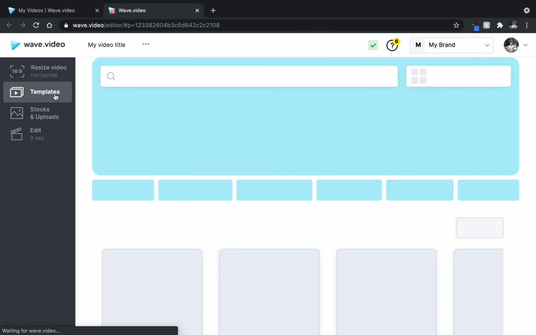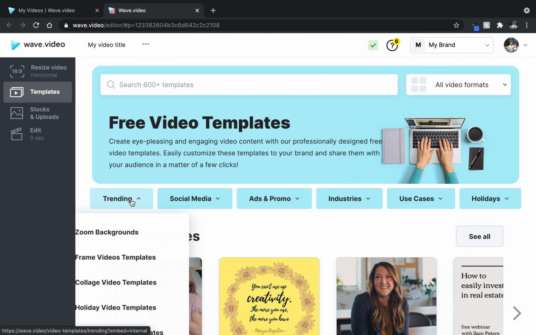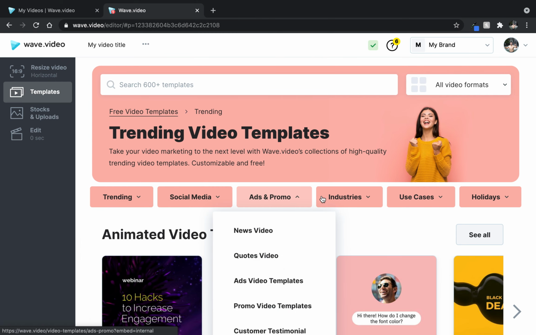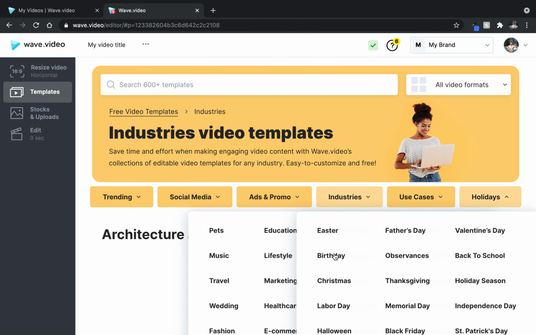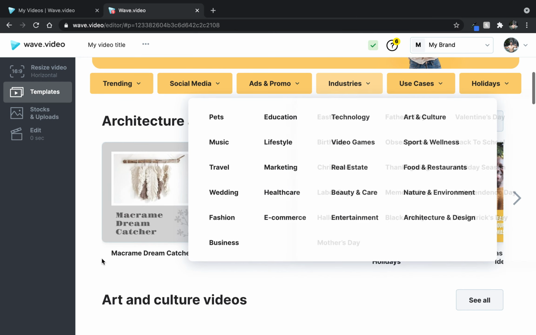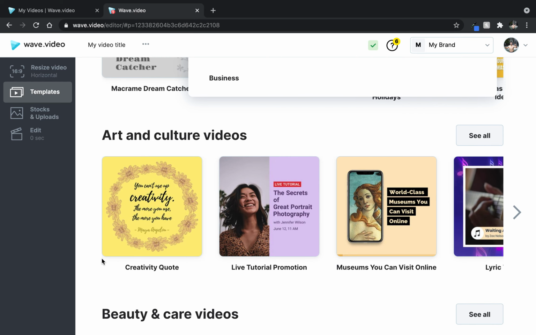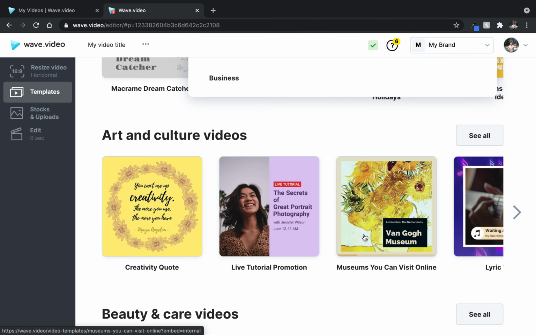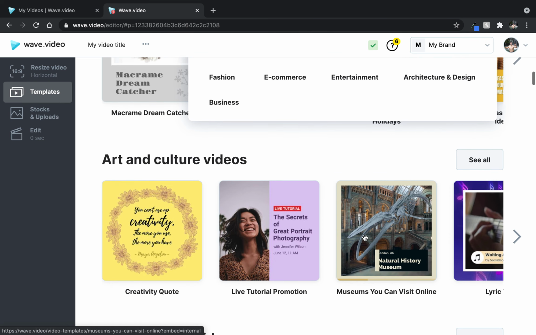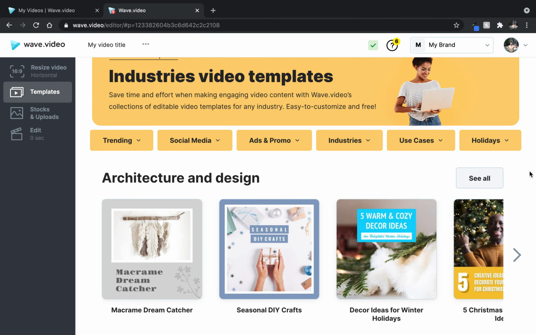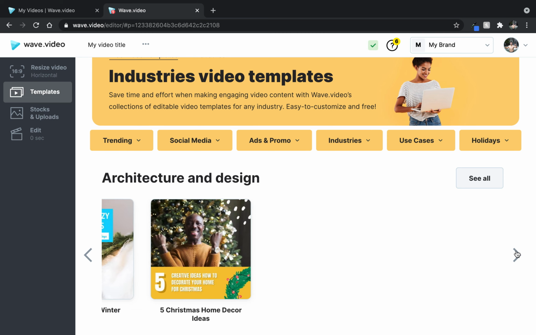We're going to show you some templates available. You can choose trending templates, social media templates, ads and promo templates, industries, use cases, and holidays. So typically, some people like to use templates for their videos and just start editing from there. Like, see, this is a good one for museums you can visit online, and that's super eye-catchy, if you would, for the viewers. However, I do like to start my videos from blank for creativity purposes and branding purposes, but these are great inspirations.